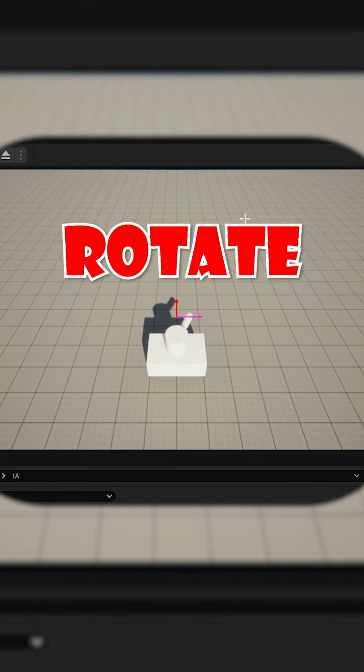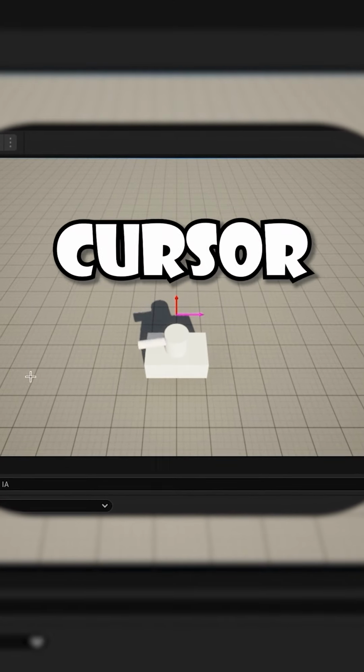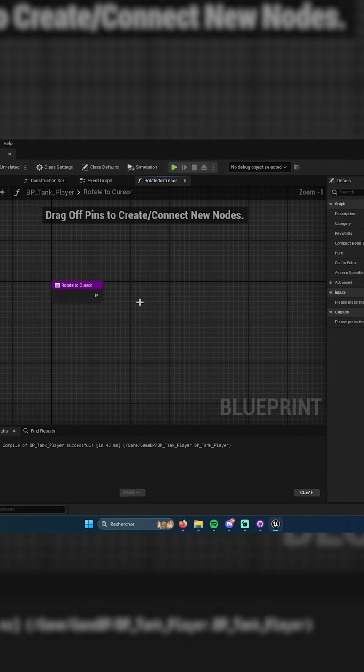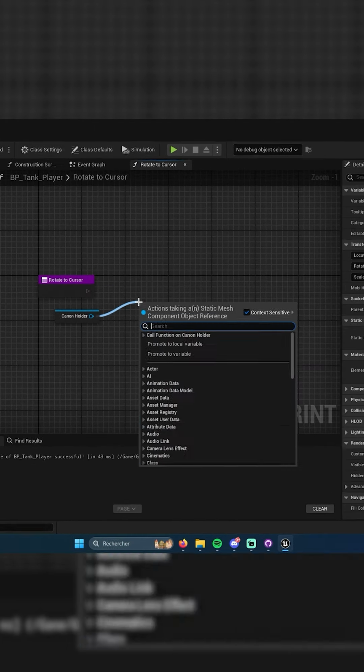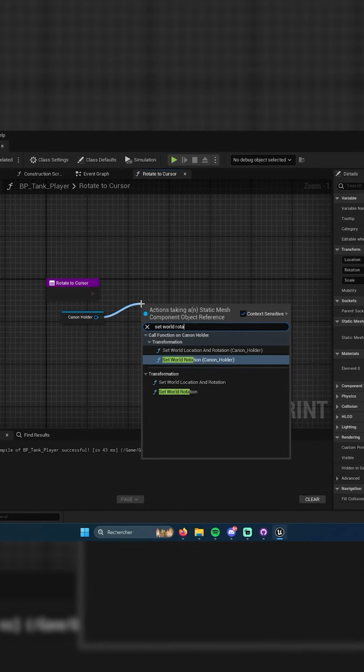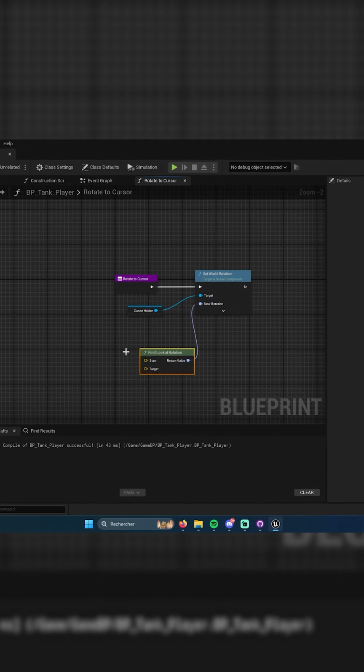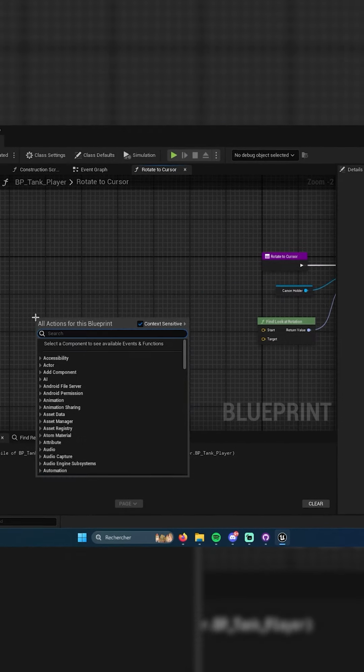You want to learn how to rotate an object towards your mouse cursor? I'm here for you. Create a function on this one. There we're gonna look for set actor world rotation. On this one we're gonna put Find Look at Rotation, and let's first pose for player position.